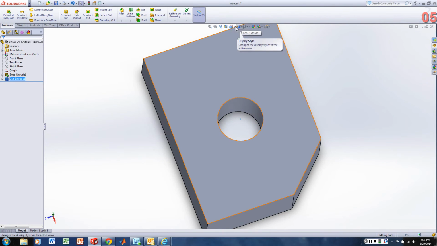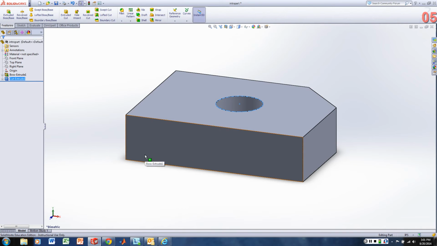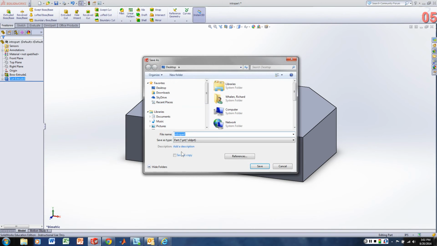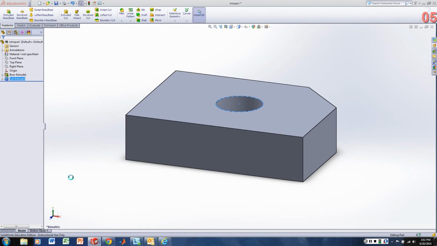I'm going to go and select View Orientation, bring it back to Dimetric, and then do a File, Save As, or you can just actually click Save, keep it under the same part. And I'll call this Intro Part 2. You can keep it the same if you'd like. And we've now experienced an extruded cut.